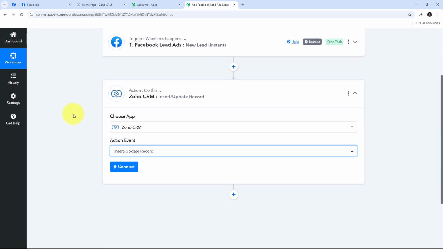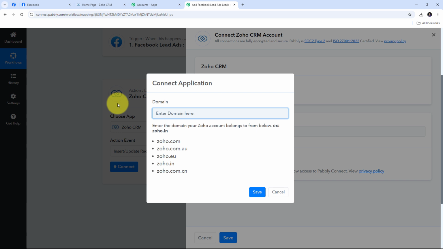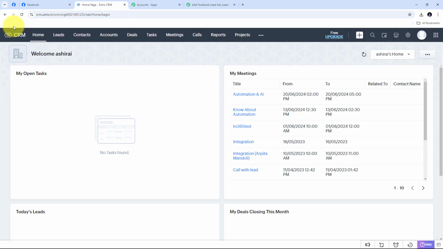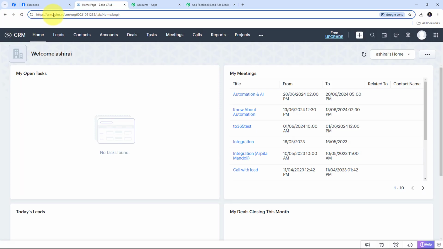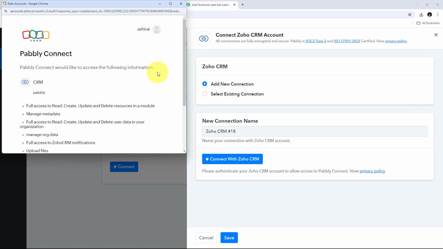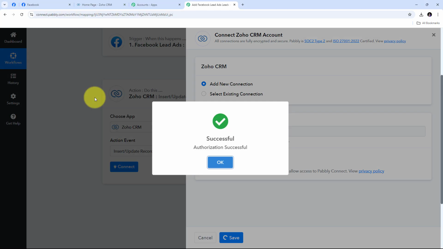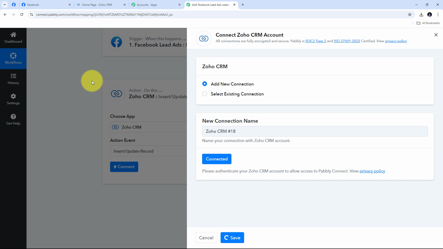And I'm going to connect Zoho CRM with Pabbly Connect in my workflow. So I'm going to click on connect. I will click on add new connection. And now I'm going to click on connect with Zoho CRM. Now for connecting Zoho CRM with Pabbly Connect, I need to give a domain. And for my domain, I need to take you to my Zoho CRM account first. And here in the path URL, we can see I have my domain of Zoho CRM, that is zoho.in. So let me take you back to Pabbly Connect, and I need to type my domain here, that will be zoho.in. And now I'm going to click on save, and I'm going to scroll down, and I need to click on accept to give access to my account. And here I have successfully connected Zoho CRM with Pabbly Connect.